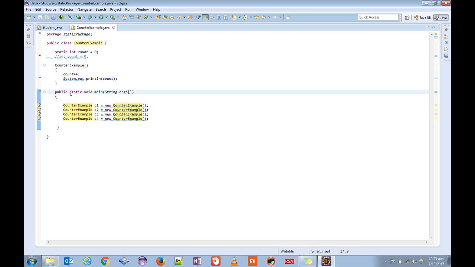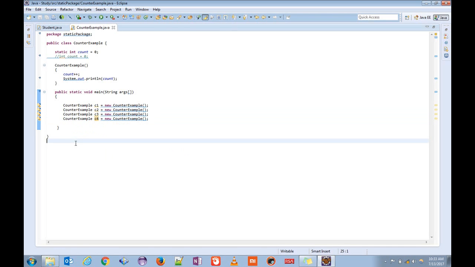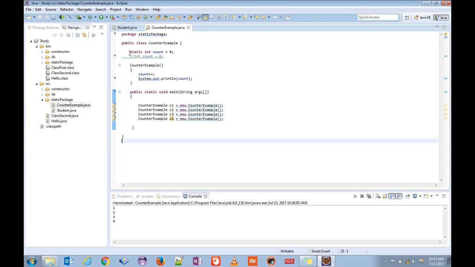Inside main, we have the public static void main method. Inside the main method we are creating four different objects of the class CounterExample: C1, C2, C3 and C4. Our objective is to print out the number of objects created using this class.